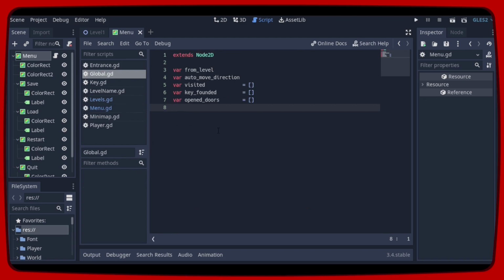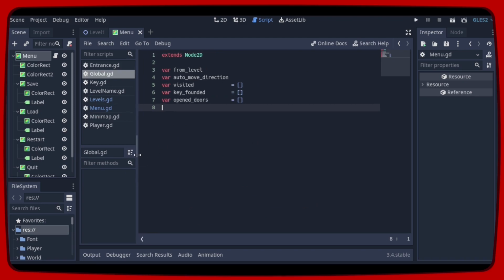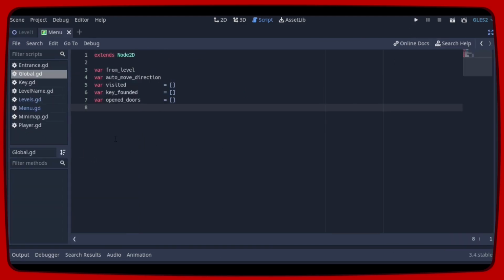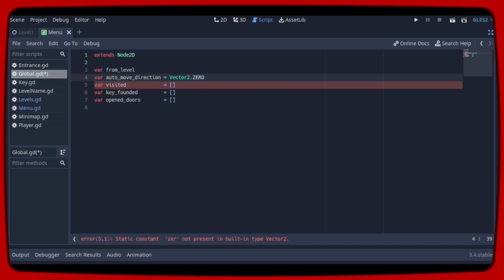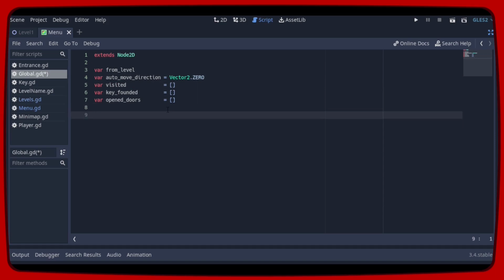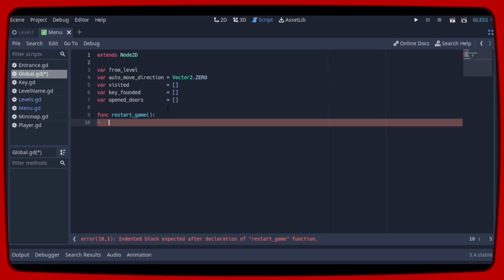Okay, now let's go to the restart. Let's open global.gd, which is the script of our auto-loaded scene. And this is where we are going to create the necessary functions. Okay, first let's add a Vector2(0, 0) to the automove direction variable. And now let's create the restart game function. What I want to happen is that when this function is executed, the code takes all the important variables and goes back to their initial values. So let's get all the variables and put them here in this function.